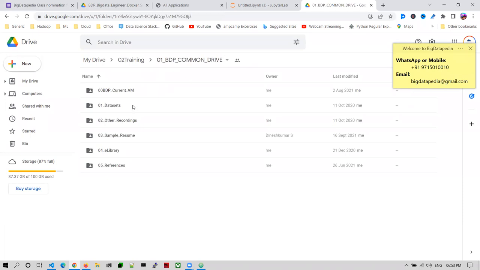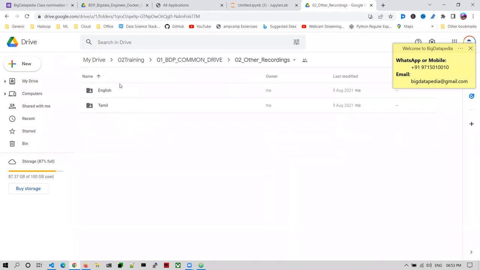Next, under the data set, some sample data sets are provided, as well as other recordings. Inside the other recordings, some basics are available, like the Sqoop recording and some other recordings we're going to store. Only the retired projects, which are not usable, we plan to store in other recordings, and only for data engineering related.